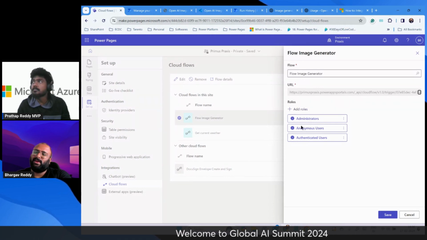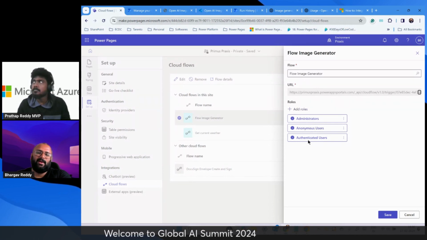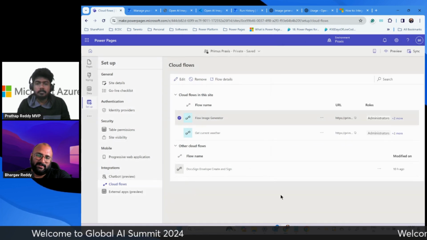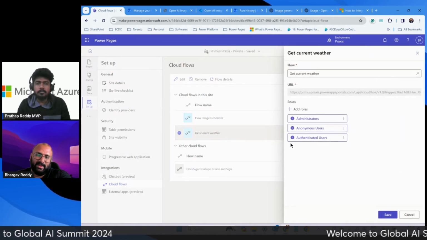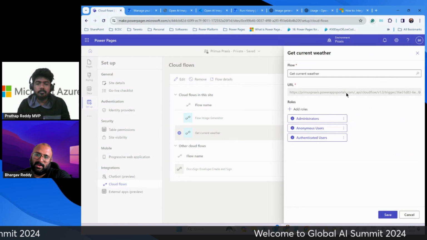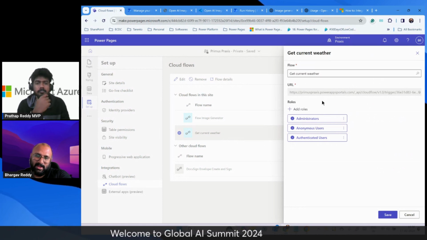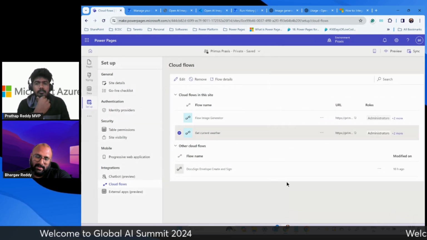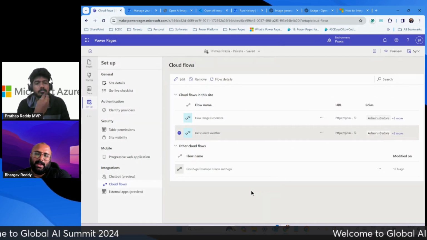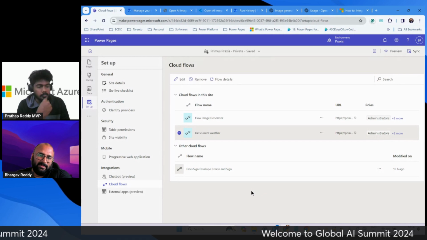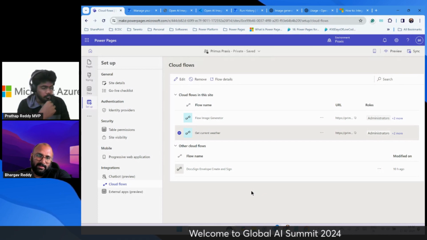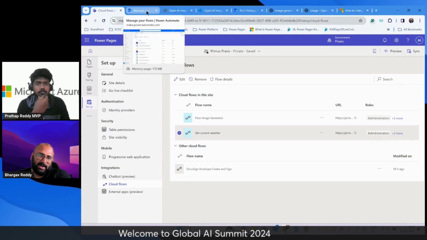So here by default I have some set of roles. I've added all my roles and have clicked on save. Similarly, for my get current weather app also, I have selected the particular name of the flow, the URL is there, and then the roles are added, right? So these are some of the basic things. So let's go into the actual part of the implementation.